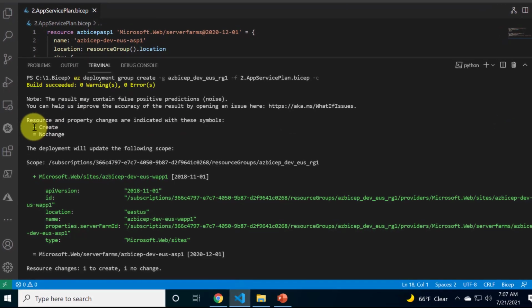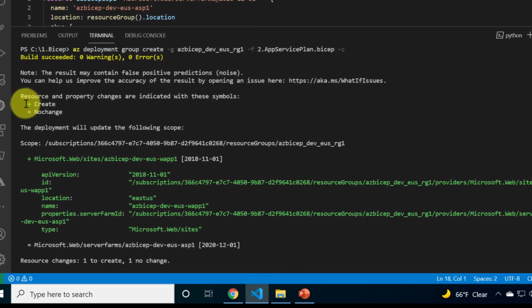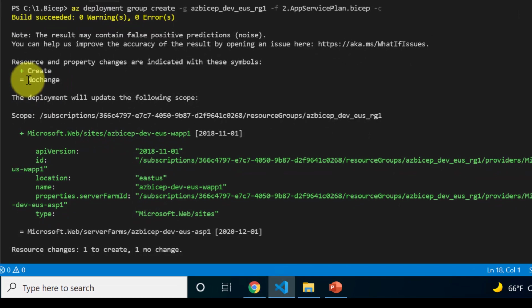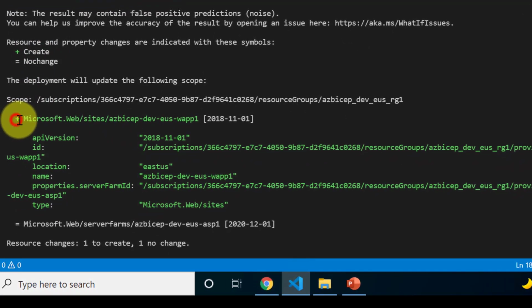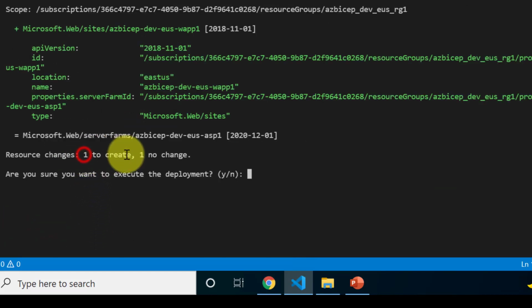Now you can see there are two states. One is with plus, which is create. The other one is with an equal to sign. That means there is no change. So now we know that we are creating a new web app and there is no change done to our app service plan. That's why it just says equal to. So one resource will change and one resource will not change.